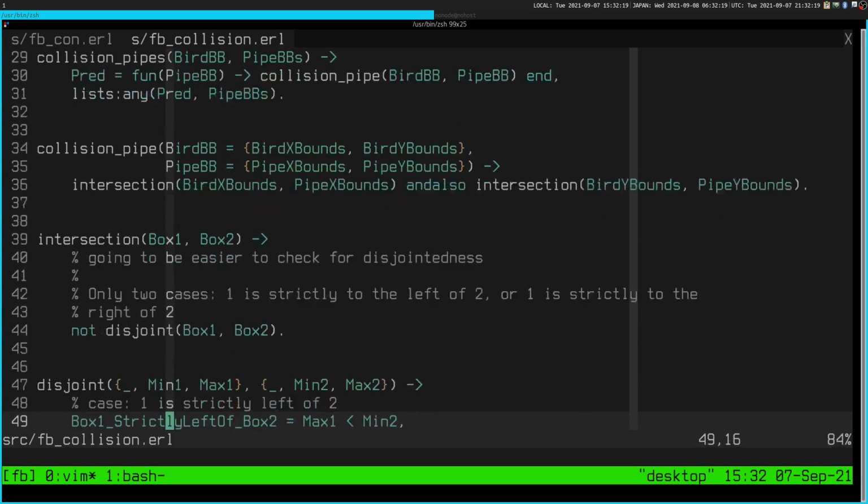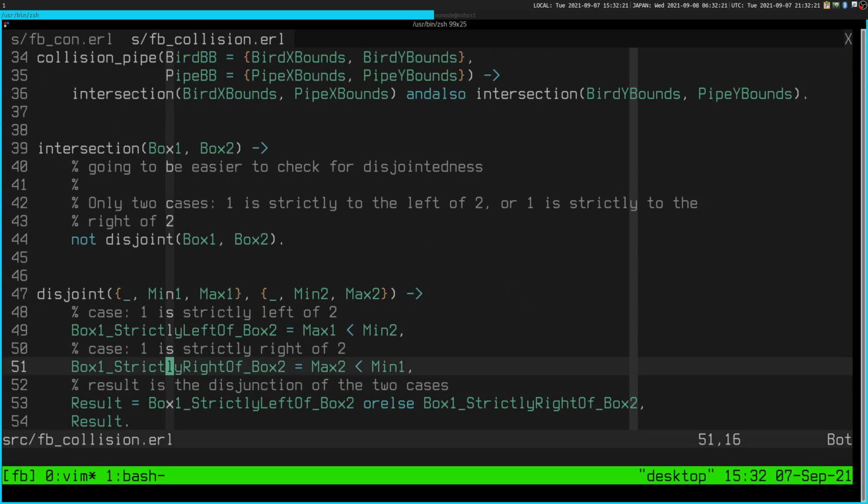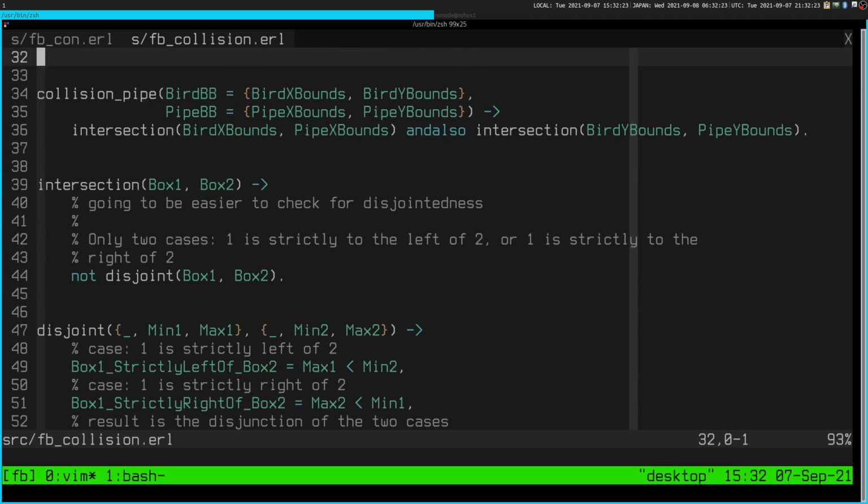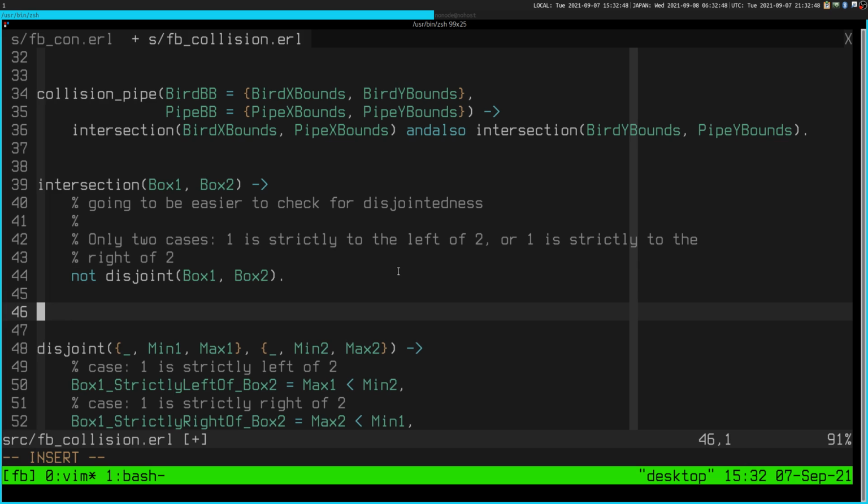So let's read. So we have a collision between a bird and a pipe if there is an overlap in the x-coordinates and also an overlap in the y-coordinates. That makes sense. How do we determine if there's an overlap? Well, we check if they are not disjoint. Right, two sets have a non-zero overlap. Here, let me just draw. Okay, I can just draw it in ASCII art.